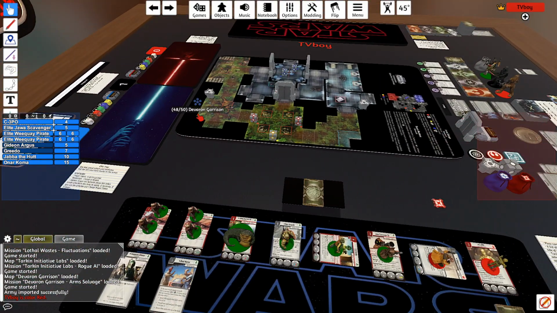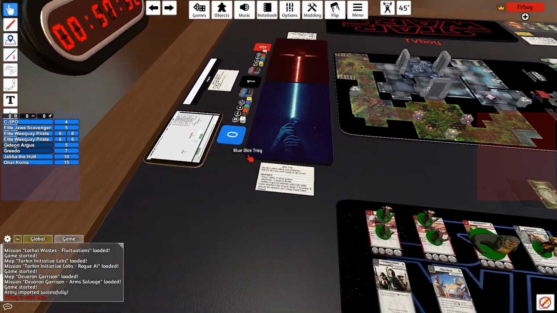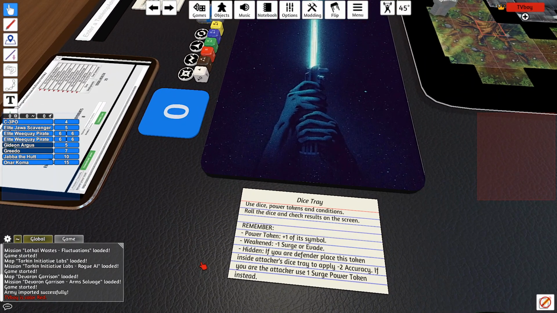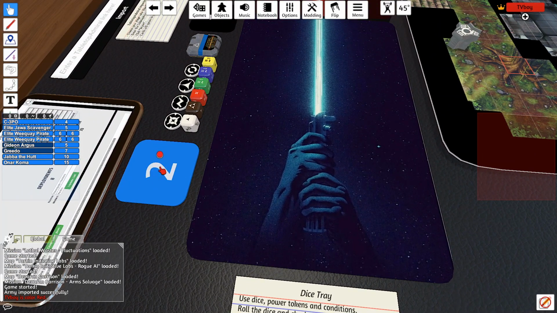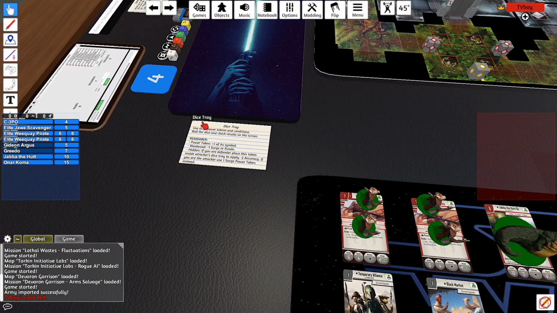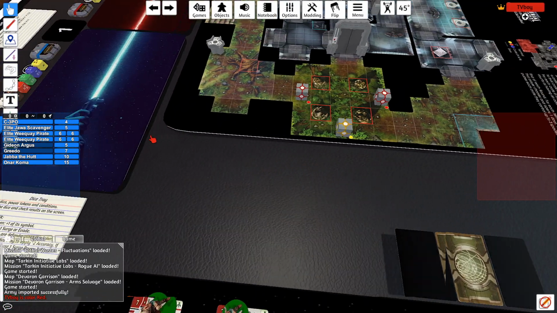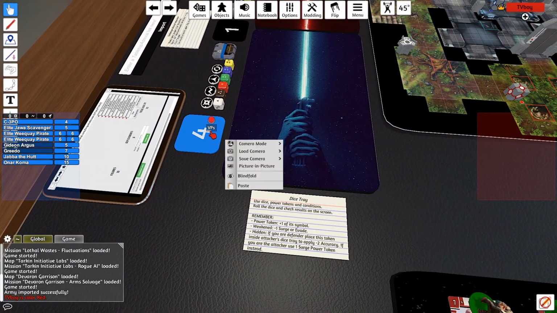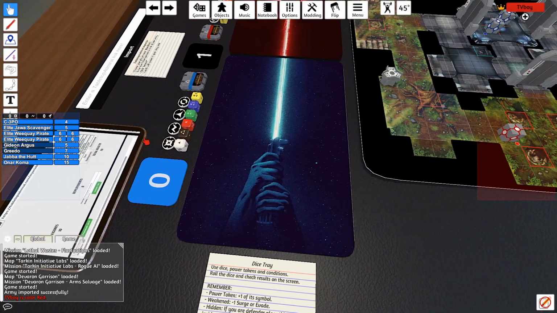The next thing to know is points are tracked over here, and it automatically does the same thing. You right click to go down, left click to go up. I don't believe it tracks it on the screen, so you actually have to go over and look at what the score is. But what it does track on the screen are actually the dice.